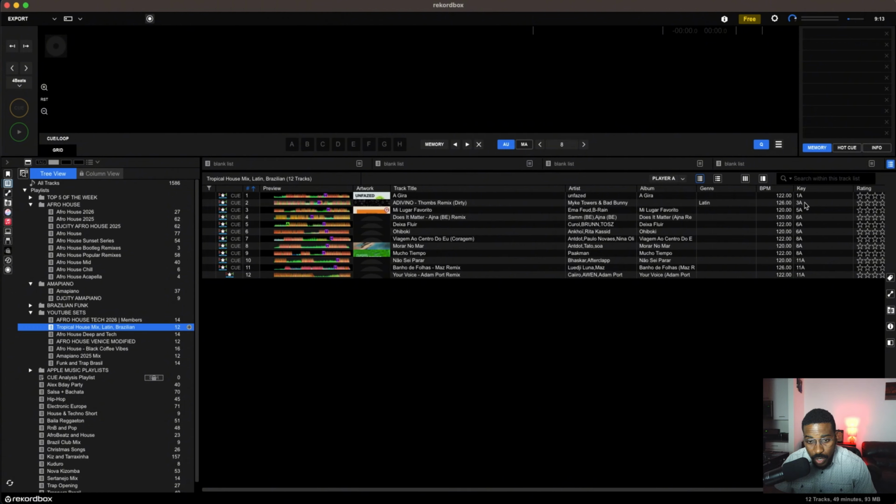So I think I'm going to record a different video shortly just to go over the Camelot wheel and why it matters and how I organize my set in the way that I do.